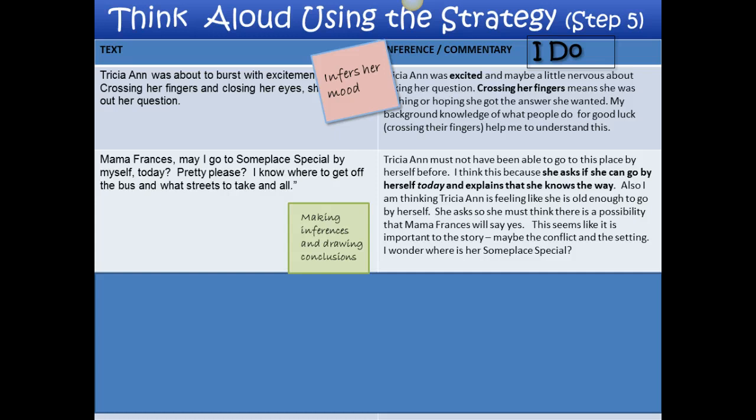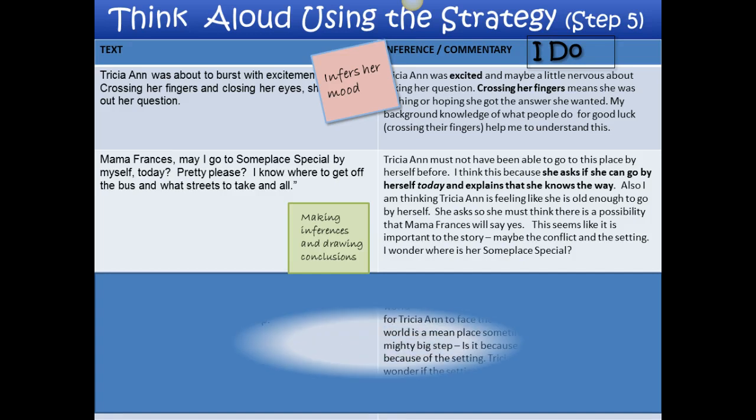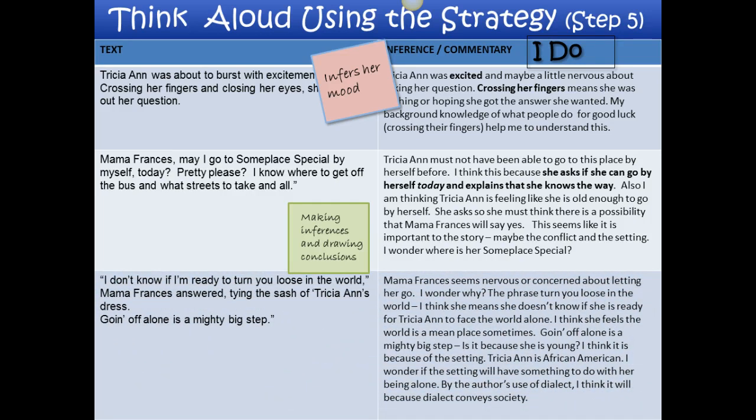And this seems like it's going to be important to the story, maybe the conflict and the setting. So here I'm predicting that this is probably going to have something to do with the setting and the conflict. And then I'm questioning, I wonder where is her someplace special? So here I'm making inferences and drawing conclusions about many things. And lastly, for another model, no, I'm doing two more actually.